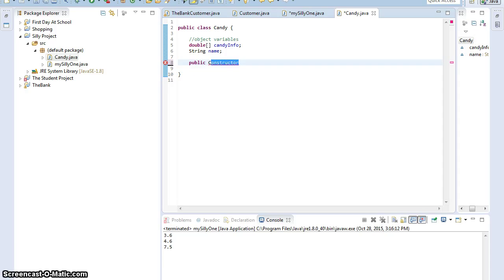what am I thinking about? Public candy, yes, thank you. So here's my constructor method. Let's just make a note of that. I know it's a constructor method because it has the same name as the class. Hence, it is a constructor method.